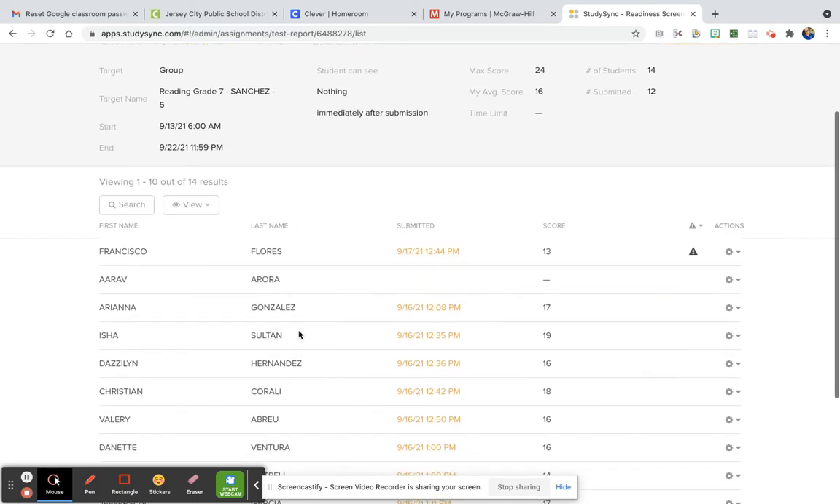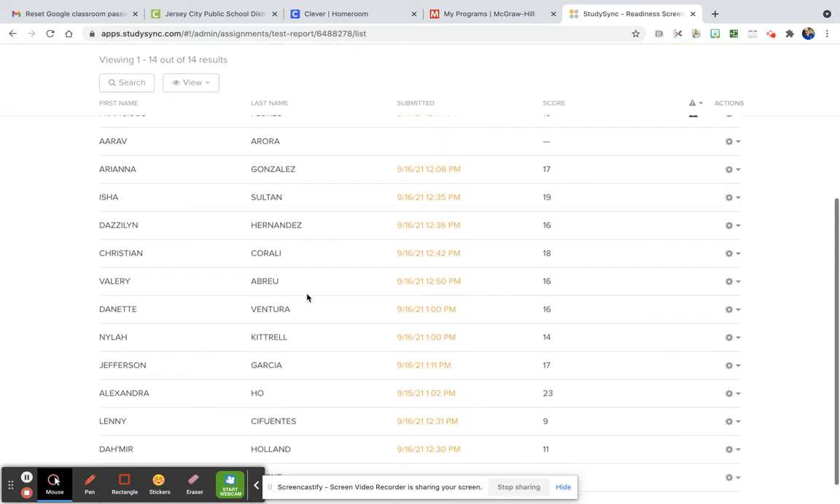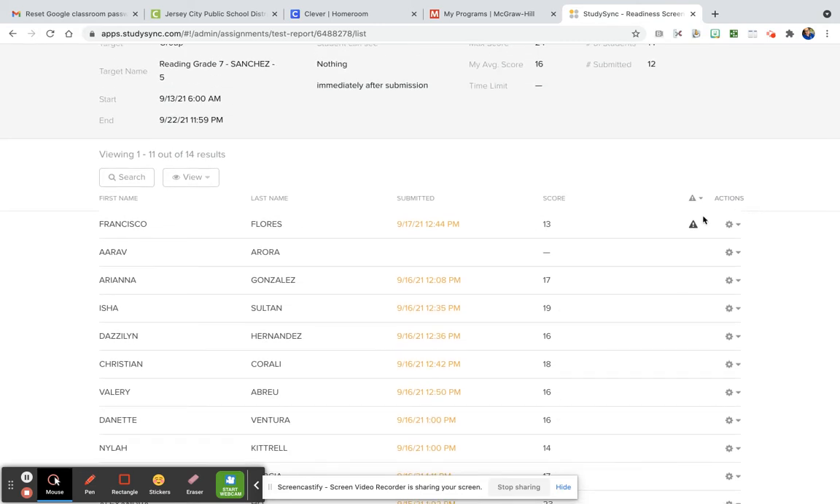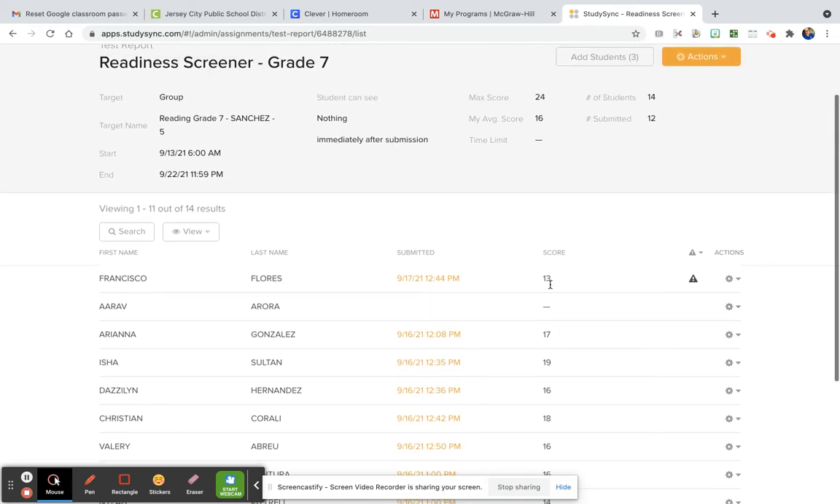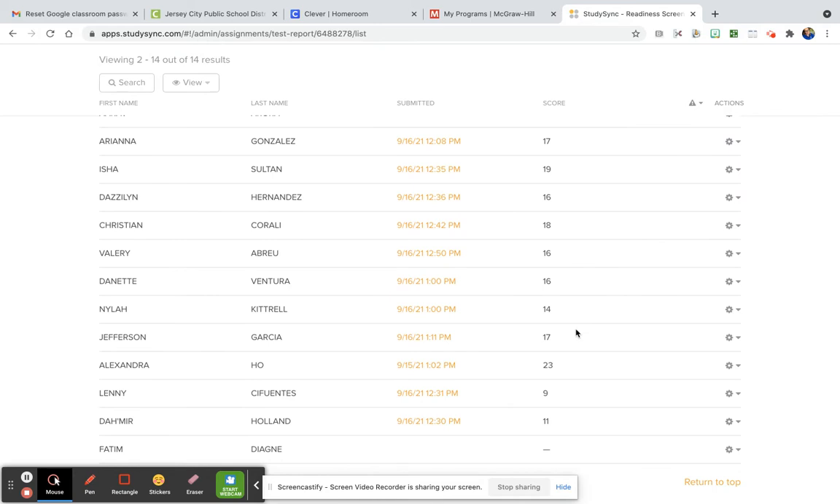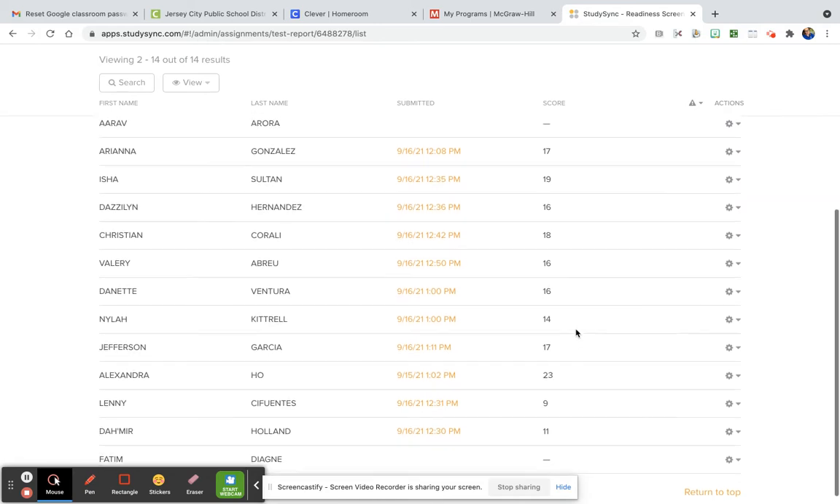As you can see, here are the students in the class, and I can see their raw scores at the moment. If there is a triangle, that means that something still needs to be graded here. So for example, student Francisco Flores has open-ended responses that I have not graded yet. However, Ariana Gonzalez does not have the triangle. That means this is her final score. So she received 17 out of the max score of 24. So this gives me right away an indication of how students are doing in this class.